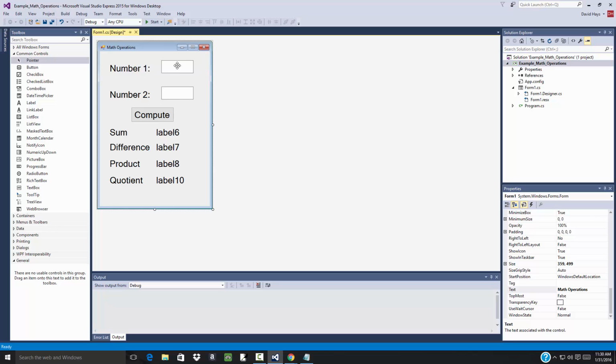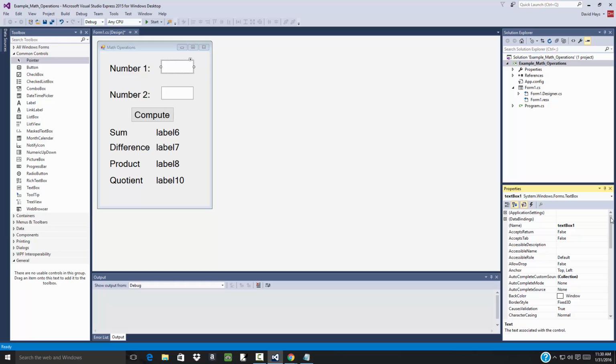Okay. Now I'm going to be getting numbers from these boxes. The user's going to input these numbers into these boxes. So I need to name them. So this one here, if I scroll clear to the top of my properties, I see the name, and I want to call this TB_num1. This one I'll call TB_num2.